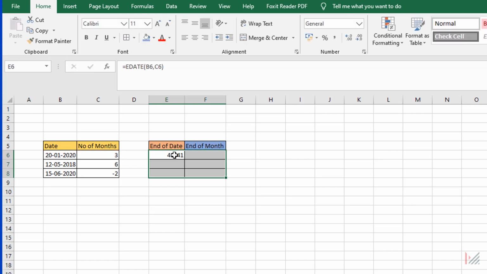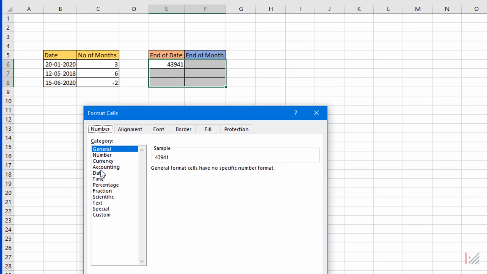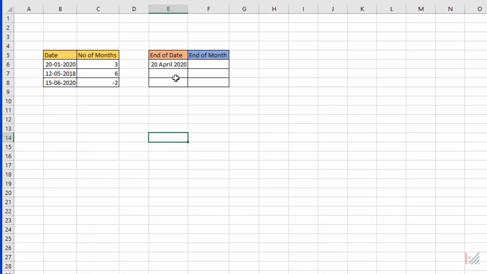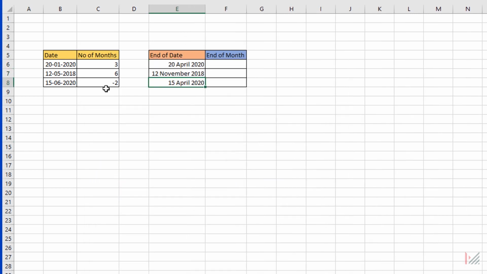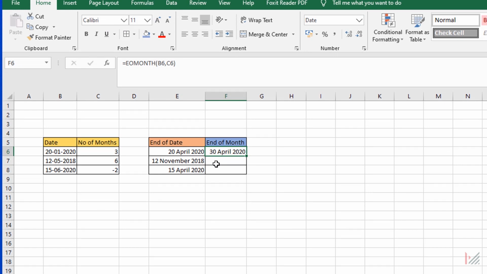If you are seeing a number like this, you have to select the area, right click, Format Cells, and select the date format. Choose the type of format you want, click OK, and you will see the date. You can go backward in months if you give negative numbers. The function EOMONTH works the same way. The EOMONTH will give you the end date of that particular month.